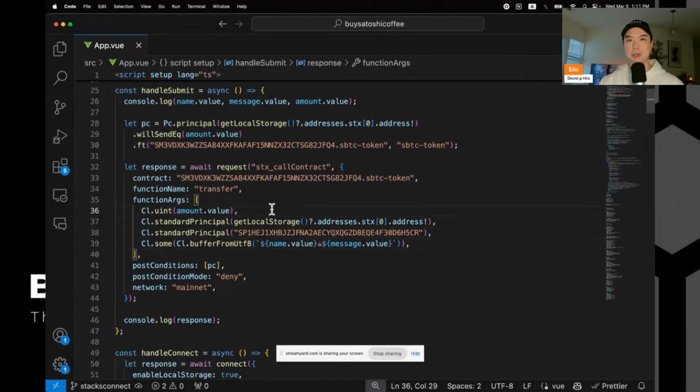These function arguments also need to be in the same order as they are specified in the actual contract code for this function transfer. And you'll need to convert each one of these values into its corresponding Clarity value using the Cl namespace from Stacks Transactions. And the other options that you'll need to pass in are the post conditions and the network. And that's it. That is all you would need to make an sBTC transfer in your application, allowing your users to transfer sBTC from one wallet to another wallet.